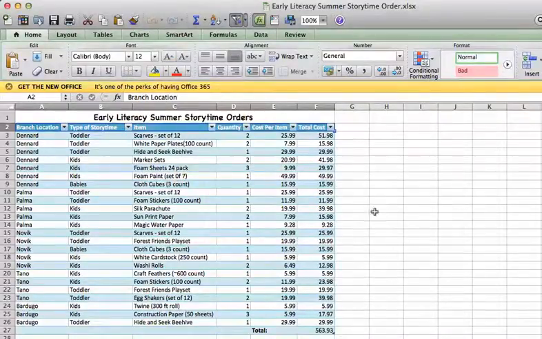So first we're going to open the Early Literacy Summer Storytime Order document, which I have displayed on the screen right now. And as you can see, the data has already been formatted as a table. This is true for all of the spreadsheets that I create for the Early Literacy Committee. This table is divided into 6 columns.